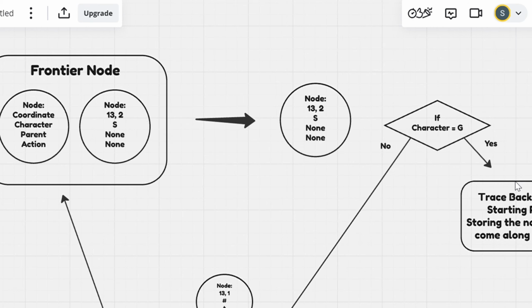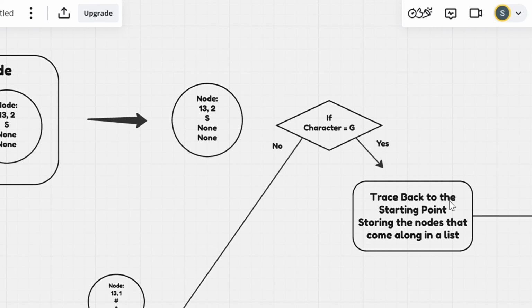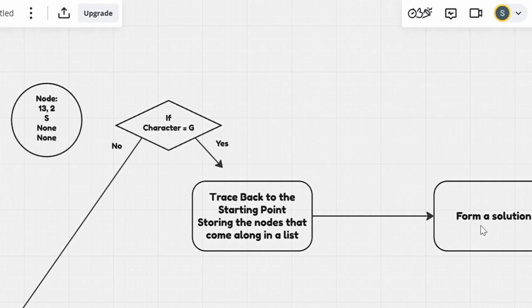And if it's the end goal, then we will simply trace back to the starting point using the parents and storing the nodes that come along in a list. And then using that list, we will form a solution and create a solution file and insert the solution there.